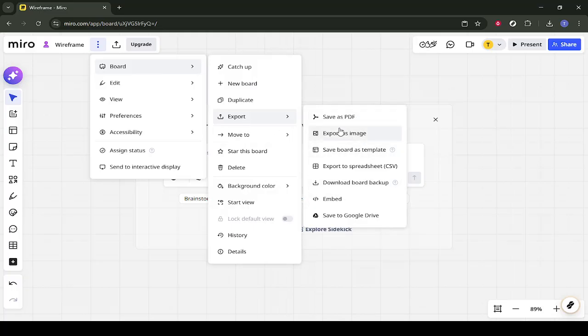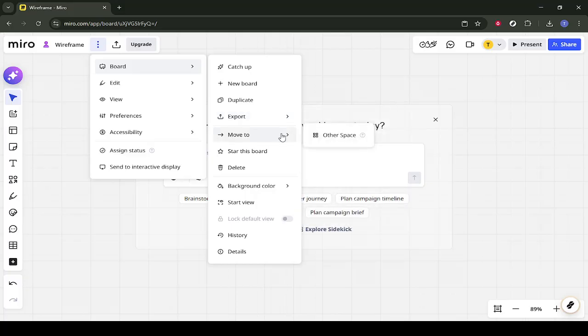You'll also see a Move To option. Click on Move To if you want to change which project or team space your board belongs to. This keeps your workspace organized as your boards evolve.